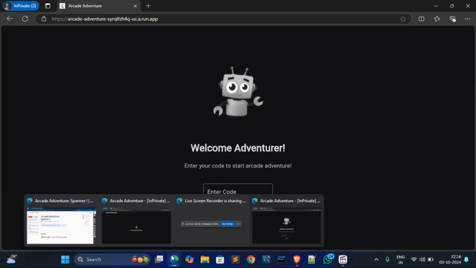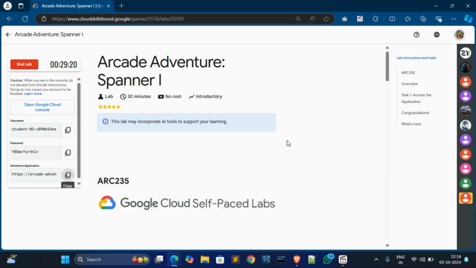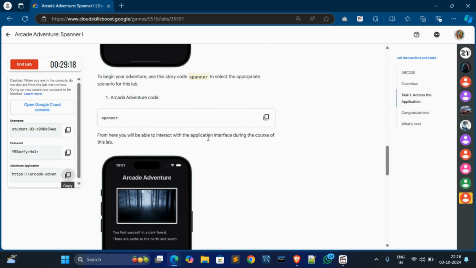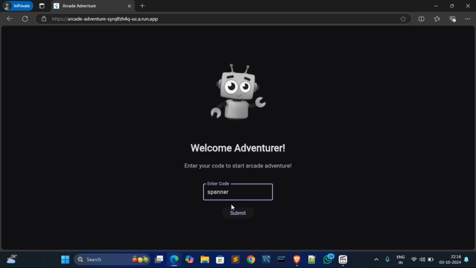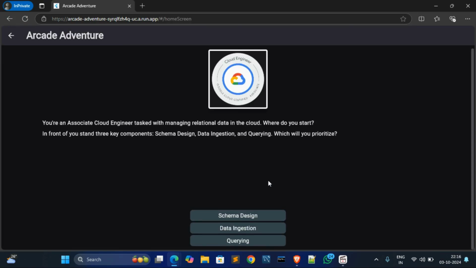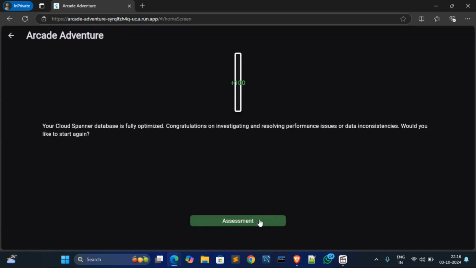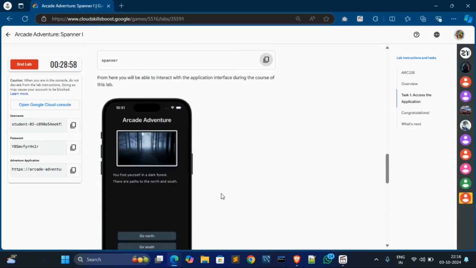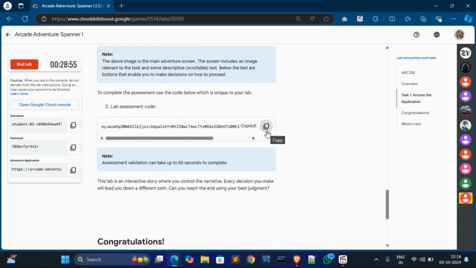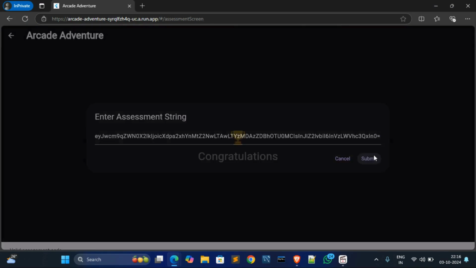And now for the code, go to tasks and scroll down, copy these adventure codes, then come over here and paste this code, click on submit. And now what you have to do, choose any of these options, select any one, click on assessment, again click on assessment, now click on submit assessment. Now for the code, just copy this assessment code and come over here and paste it, click on submit.